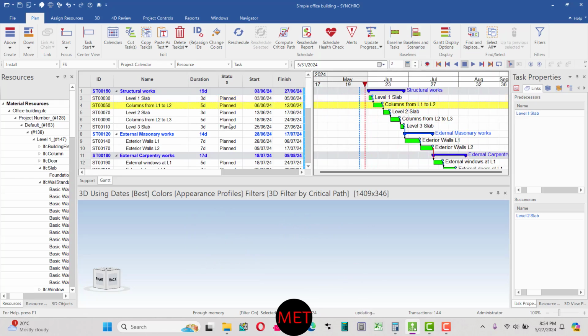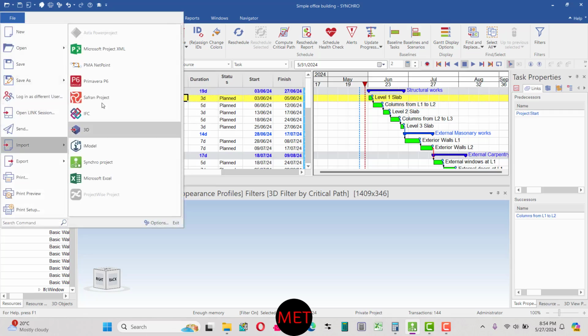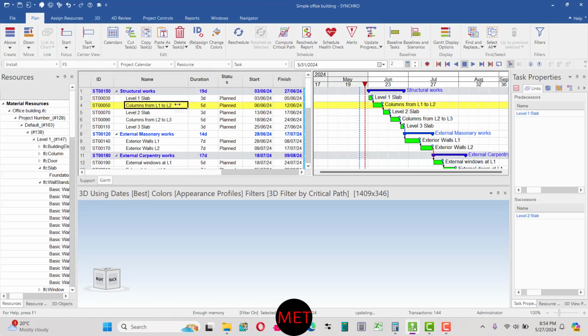So here basically I have created the schedule on my own. Instead of importing the schedule, I have the option to import from Primavera or any other, like Microsoft Project XML. But I have created those tasks. If you have it ready in Primavera, you just import it, and you can link it with 3D resources.